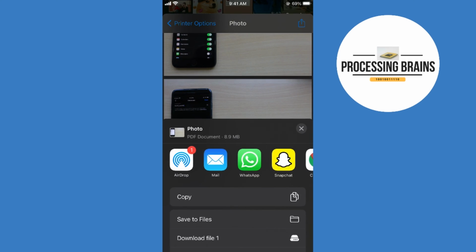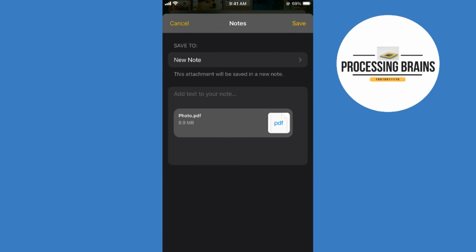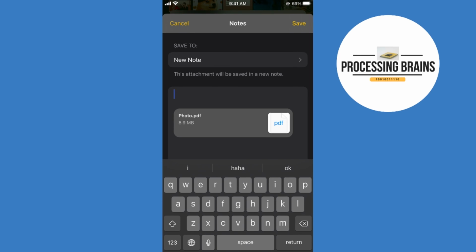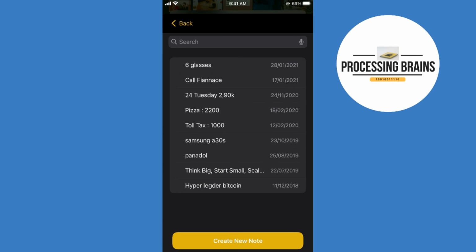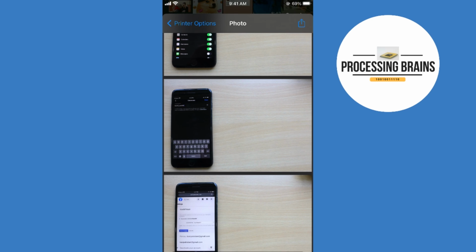Tap here. Now once you have done so, scroll down and here you can see notes. Tap on notes. Once you are here, what you need to do is simply go and type in here for my PDF. New note, create a new note. New note, my PDF, save.